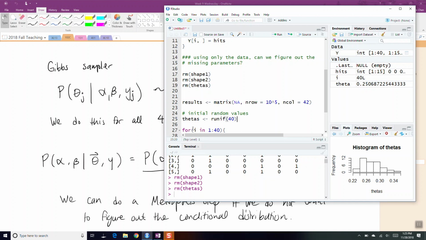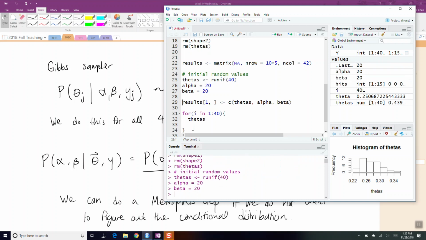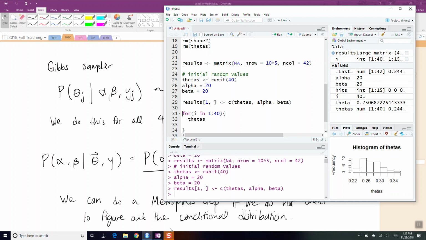We'll ask for 40 random uniform values, and then I'm just going to arbitrarily pick alpha to be, say, 20 and beta to be 20, okay? And then in our first results row, I'm going to put in our thetas, our alpha, and our beta.